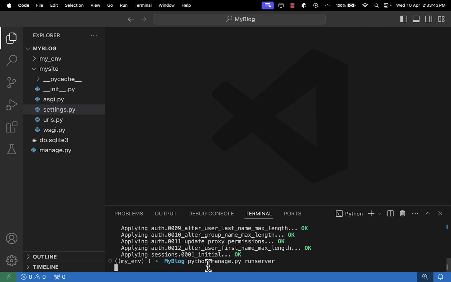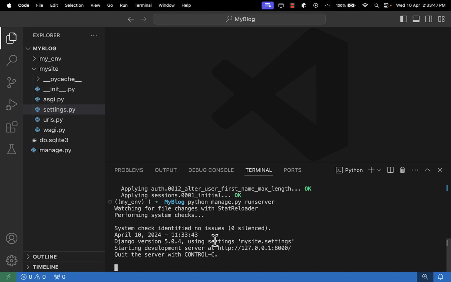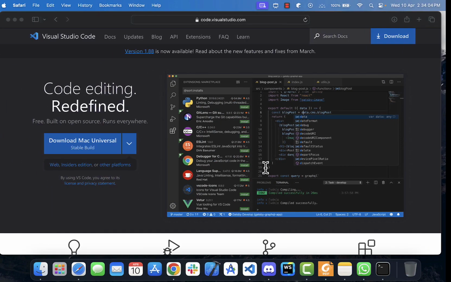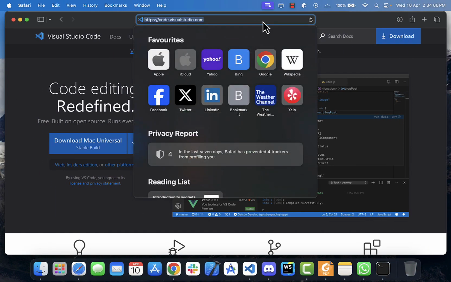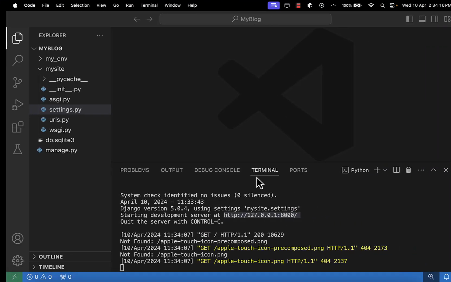So I'm going to press enter here, and then you will see some new comments, like performing system checks and several other items. I'm going to copy this URL and paste it into my browser. Yeah, so now you can see our system is now running. Django has been installed successfully and Django is now running. Now let's head back to the terminal and see what has happened.